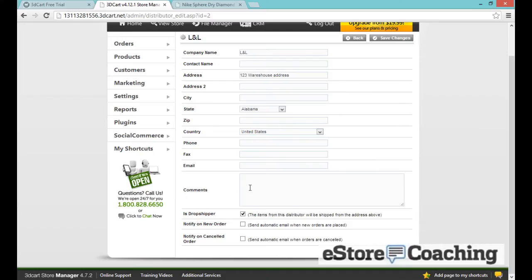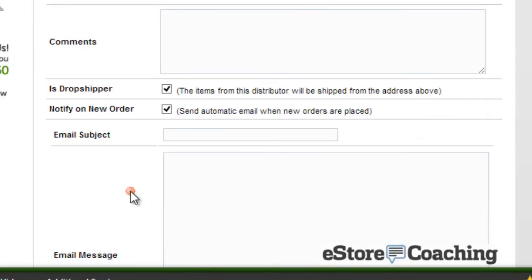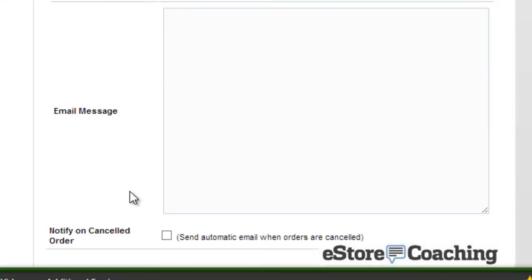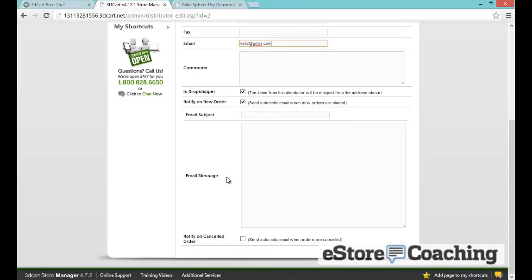So notify on new order down below. This will automate your process by notifying your distributor once an order is placed. So I suggest not to check this in the beginning until you've worked out the kinks of your order processing and management. There might be mistakes or orders you haven't considered that should be reviewed before you send it directly to the distributor. And don't forget to enter the distributor's email. And let's save this.